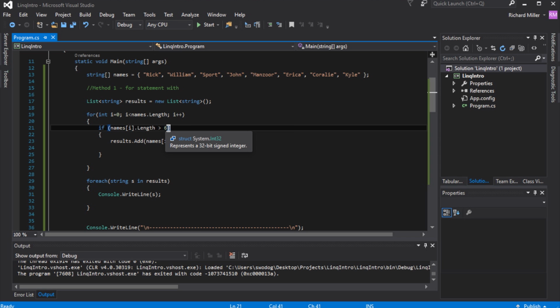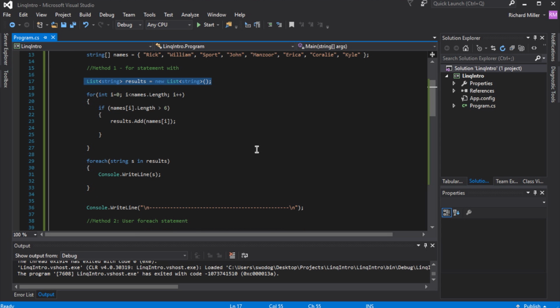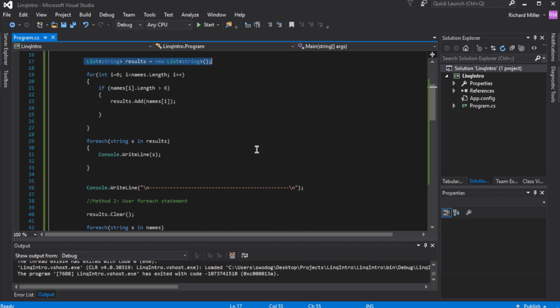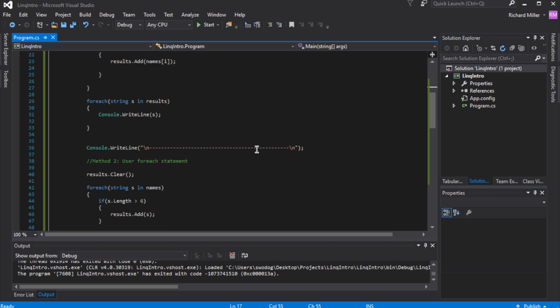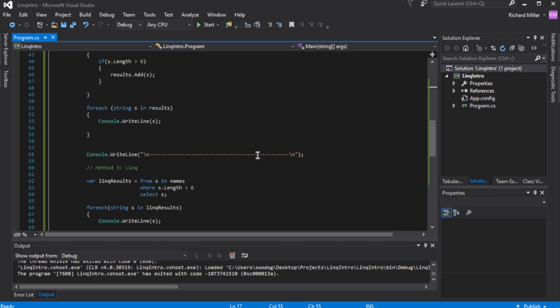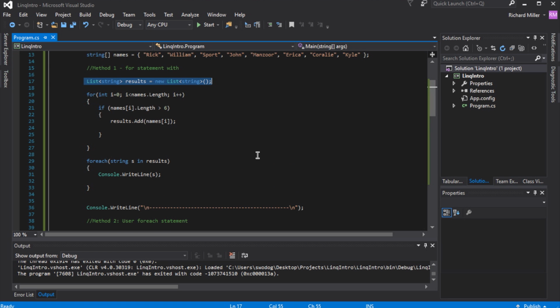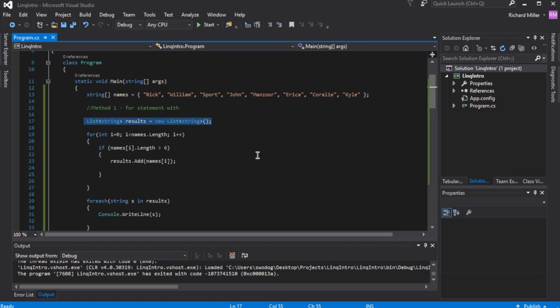Hey, if names[i].length is greater than 6, then add the result to this collection. So we're using a collection. And the reason we use the collection for method number 1 and 2 is because there's no telling how many strings would satisfy the criteria. In this case, we know how many because we're writing the criteria, and we can count, but that's not the point.